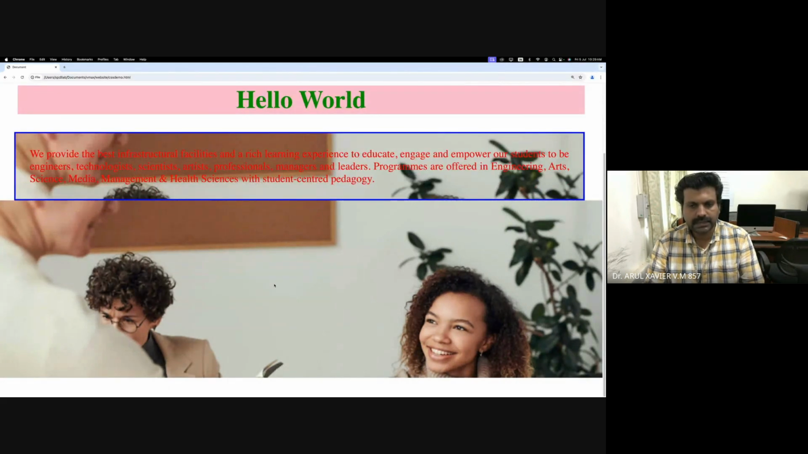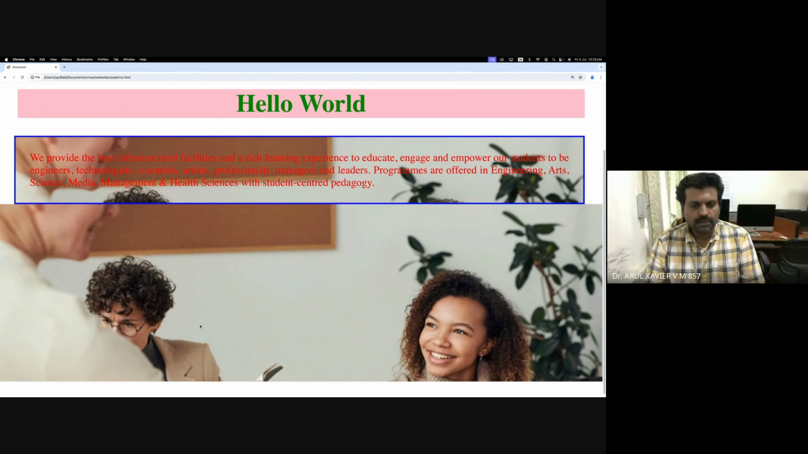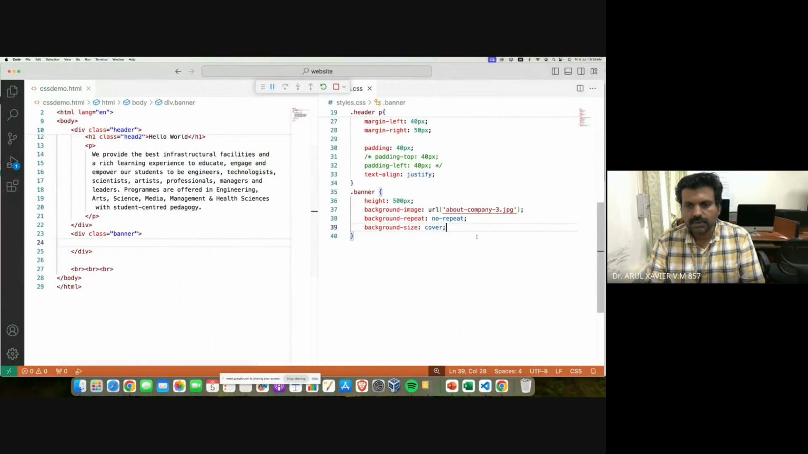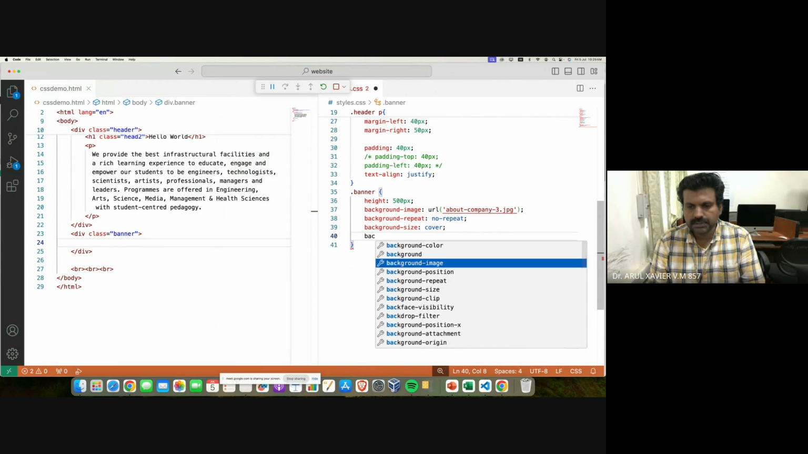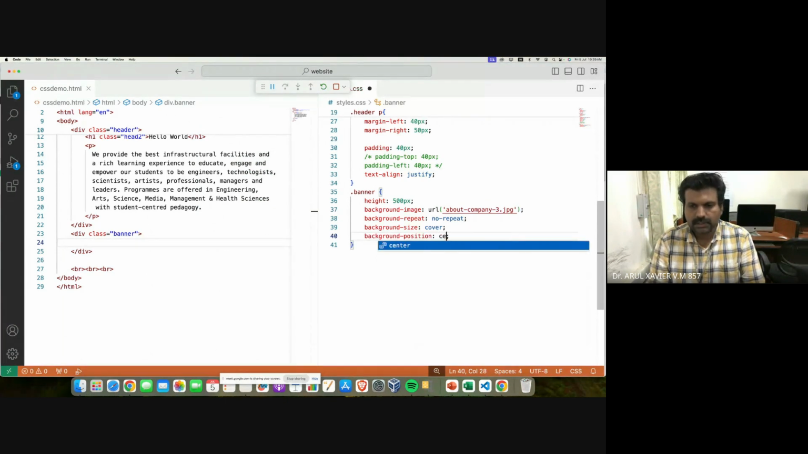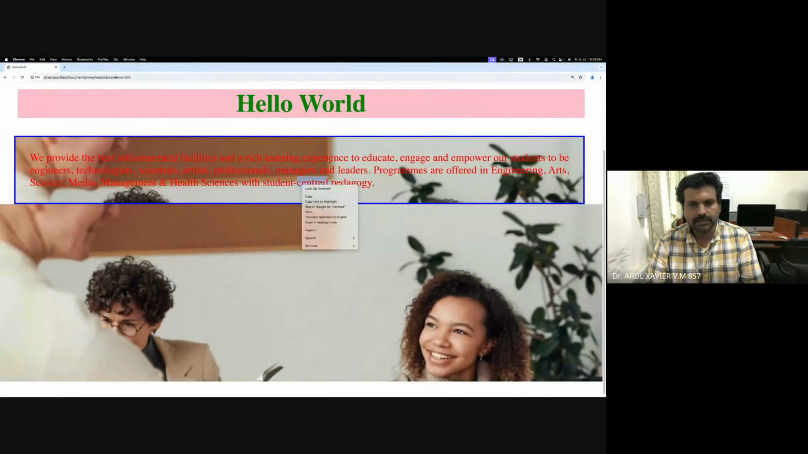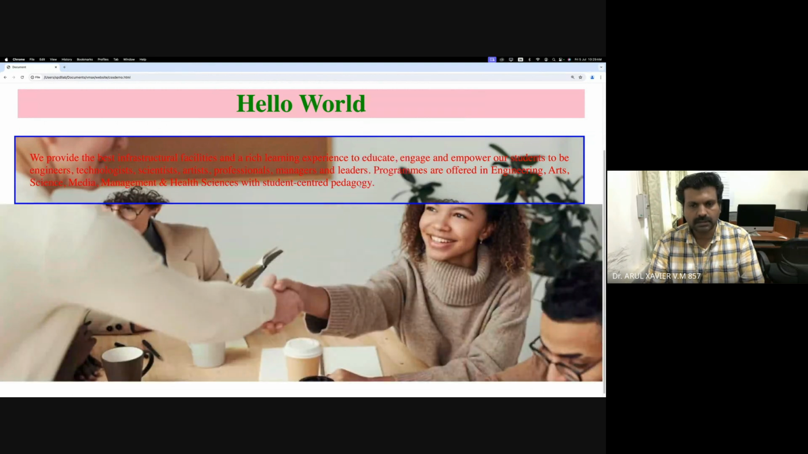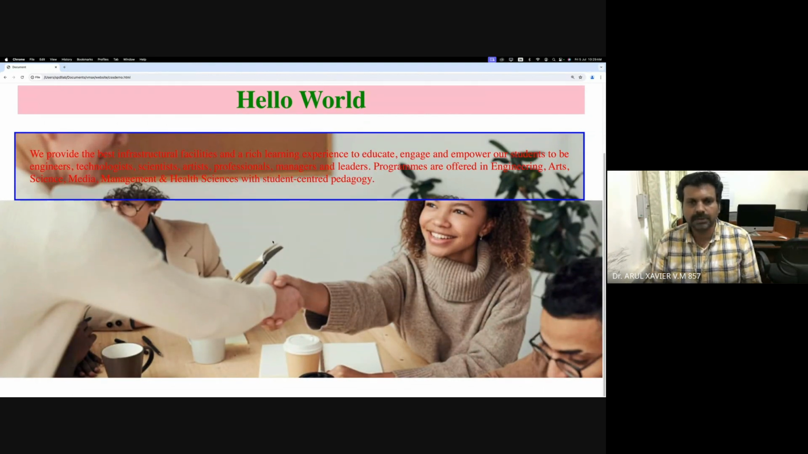Okay, we have to adjust the height, and some portion of the image is not visible. So that we can adjust using one more property called background-position. The recommended position is center. If you keep center, we can see the maximum of the image. But it depends on the height, how much height you are giving for the section. Based on the height only you will be getting the image. Okay, clear.